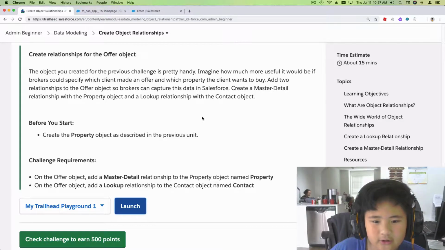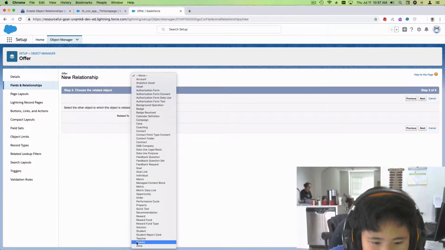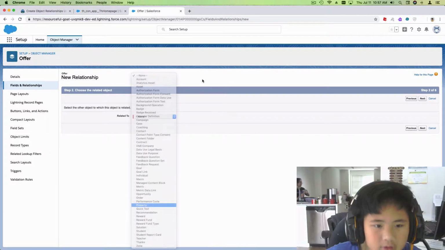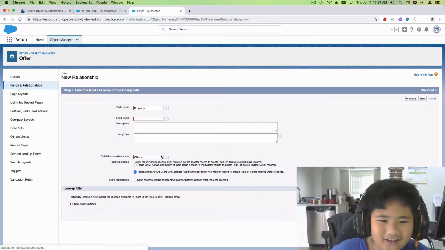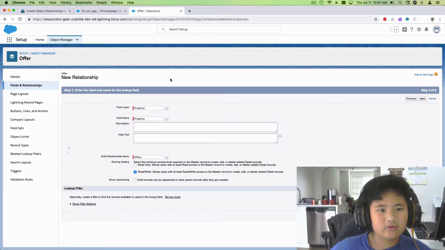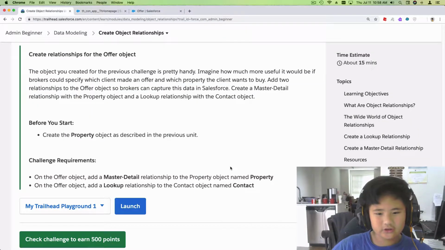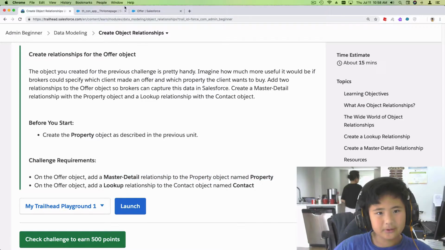So it's going to be named property. And you have to choose Property on that pick list. You get it? It's already named property for us. The description doesn't really matter because it doesn't say you have to put anything in the description. And it says on the offer object to name the field property.